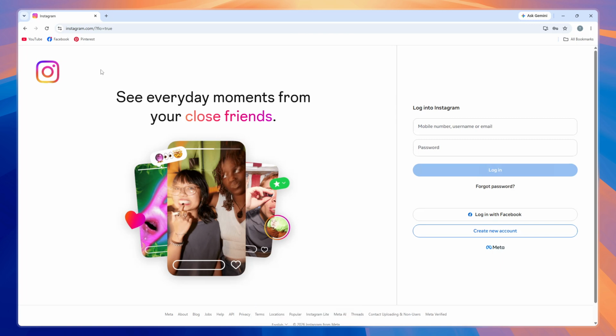Direct your attention to the top of your browser, specifically to the left of the address bar. You'll see a site settings icon there. Click on it to access Chrome's site-specific settings for Instagram. In the site settings window that appears, click on Cookies and Site Data. This section stores all the information Instagram has saved in your browser.